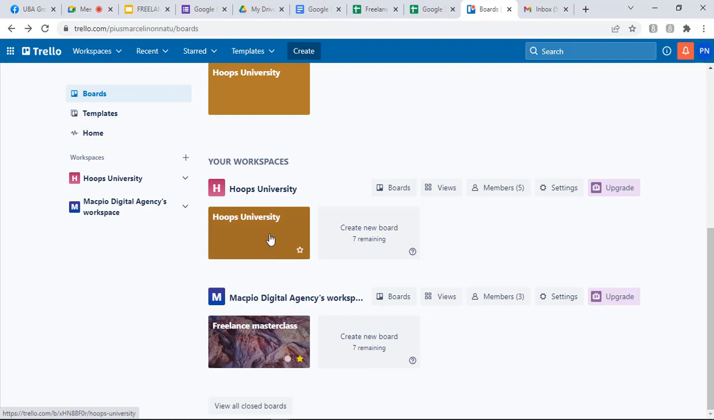Boards talks about what we just explained. Templates: if you want to create a new board or a new workspace, you can use templates if you don't want to start from scratch. Home, as the name implies, takes you back to the home page of Trello.